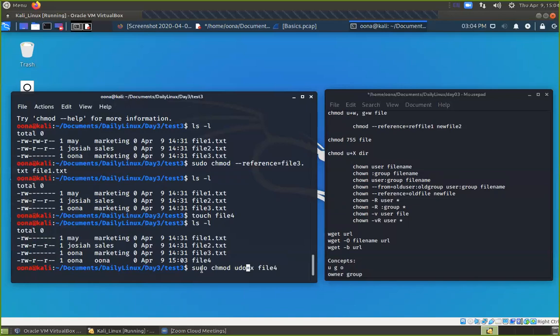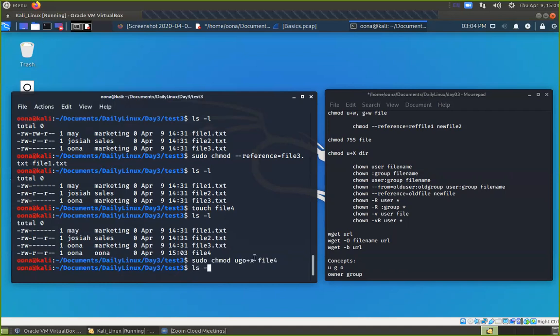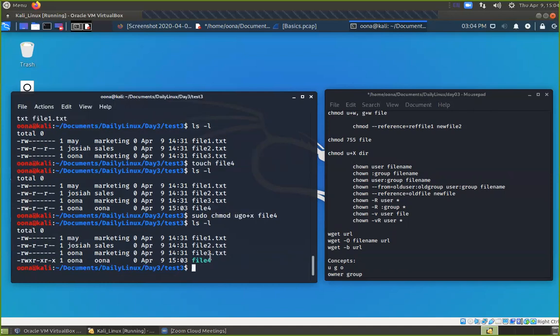So here you go. Plus X file4. Let's see. And here we go. Now even the group and others can actually get this to execute, right? If I remove this from the others and this from the group, only I can execute this file.